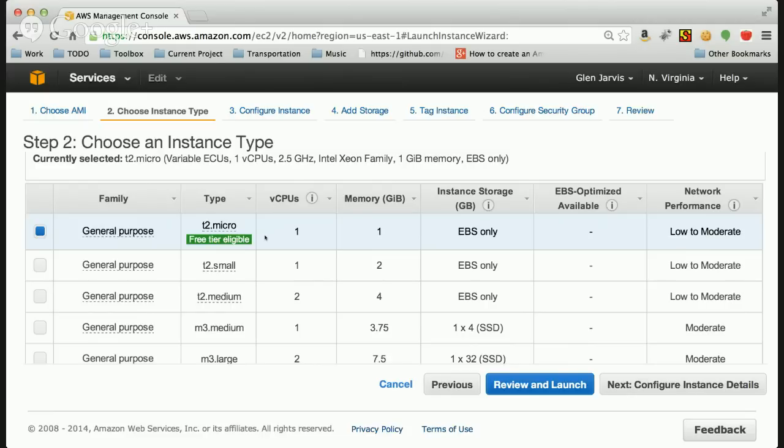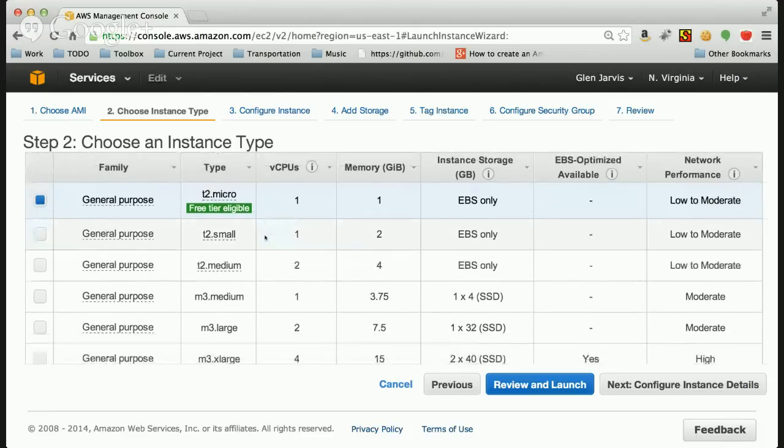So take 19 hours a month, divide that by the number of hours in the month, and that's the actual price that you'll be paying. But since we'll be using it just for one little class, it's nothing.